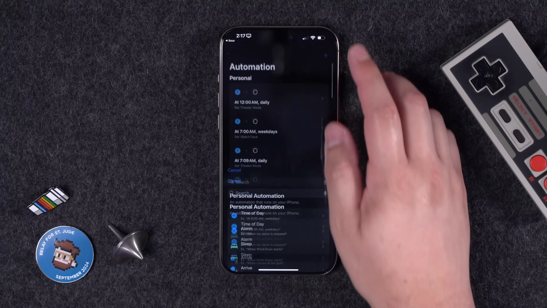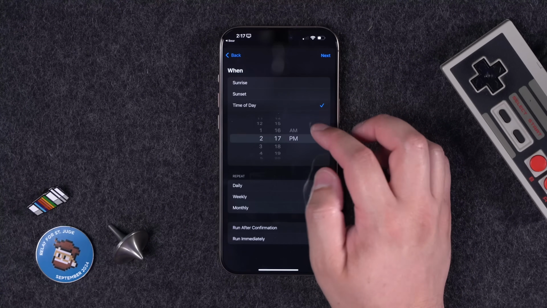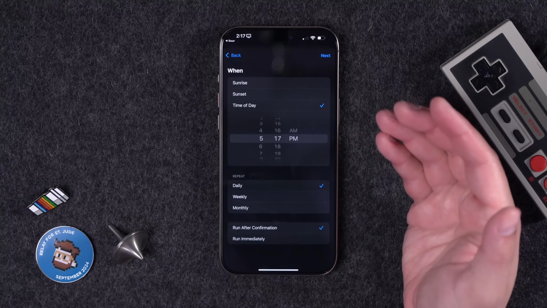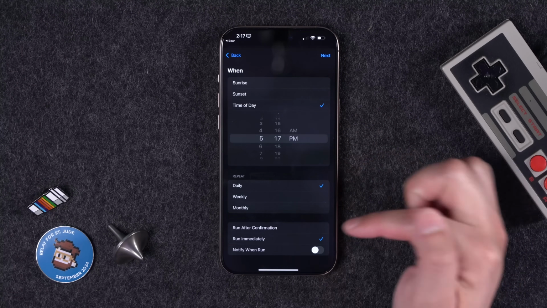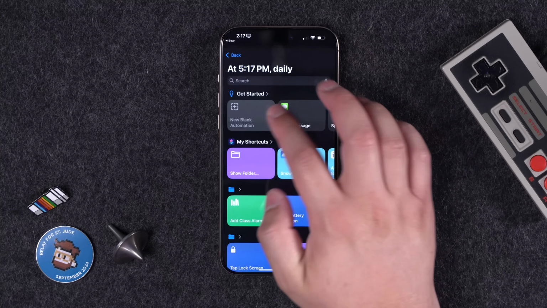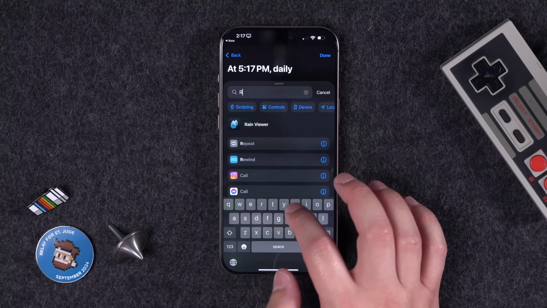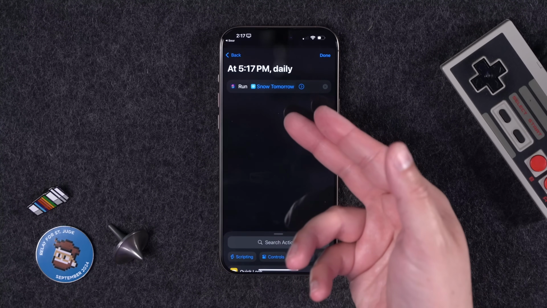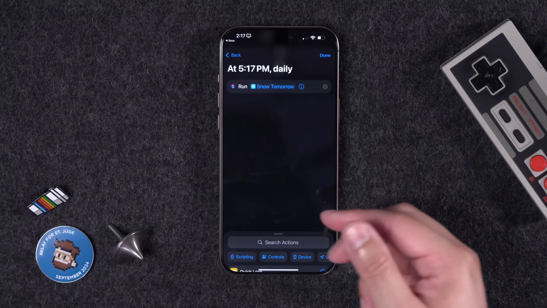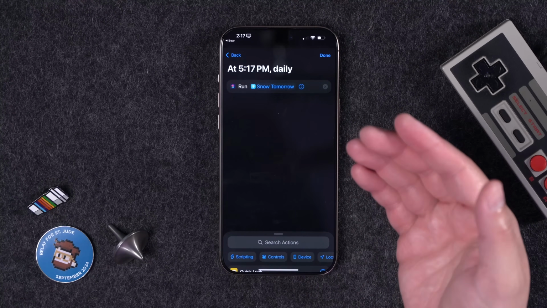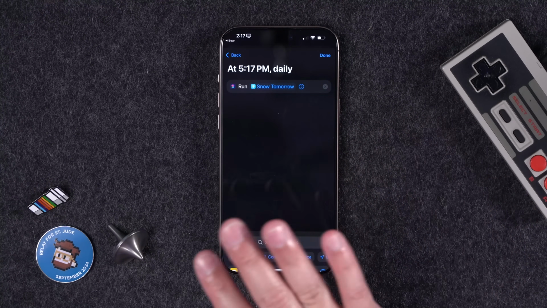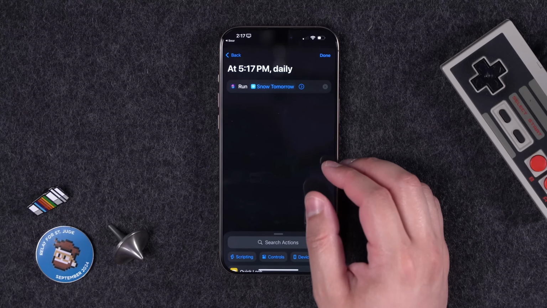So change that to your city of choice, and then you can add this in an automation. So you can have this run every day. We'll do time of day, maybe whatever time you would actually want to put out salt for the next 24 hours. Run daily, run immediately, don't notify. New blank automation, and then choose our run shortcuts action. Choose the Snow Tomorrow shortcut, which you can get in the description. Now every day you'll get a notification if it's going to snow the next day, or it won't do anything if there's no snow in the forecast.